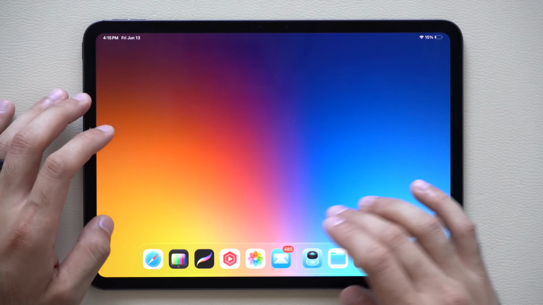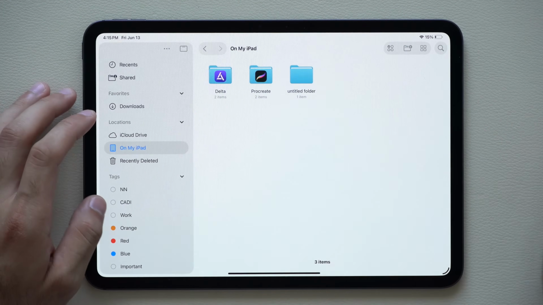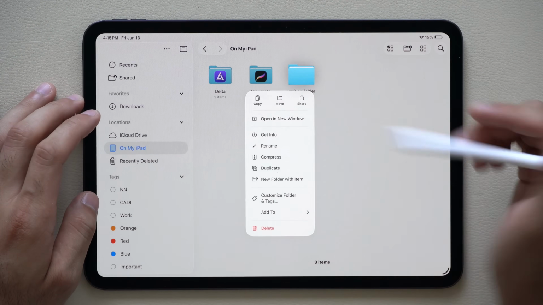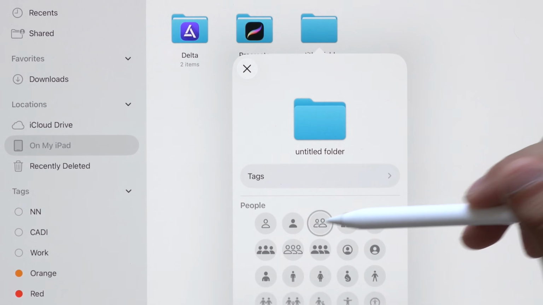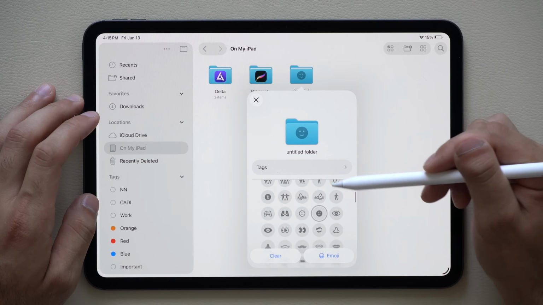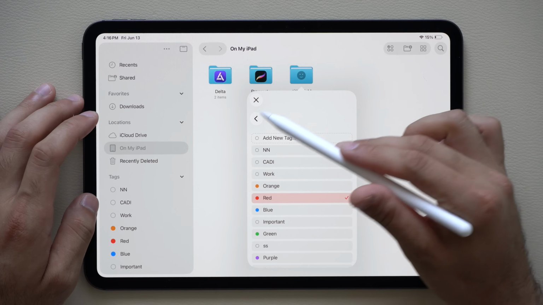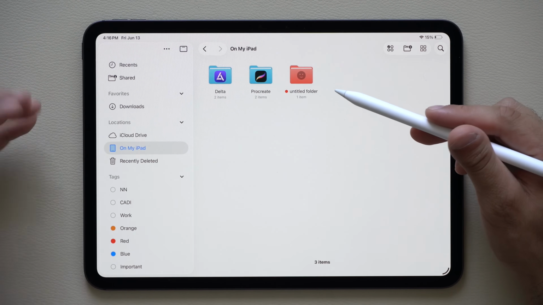Now, stepping out of here, the Folders app also received a nice bump update as well. And if you're using a folder a lot for work purposes, if you long hold on it, if you look closely, you can actually customize the folder by including tags or even adding emojis. So again, some features that we had on the Mac, now on the iPad to really get your attention.